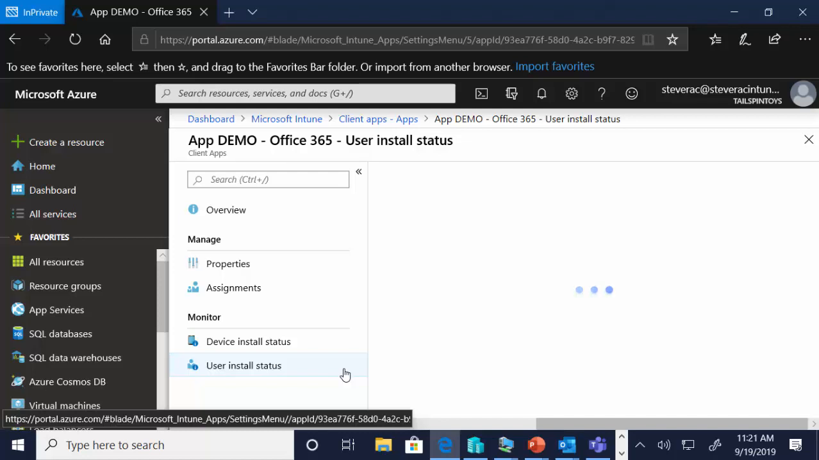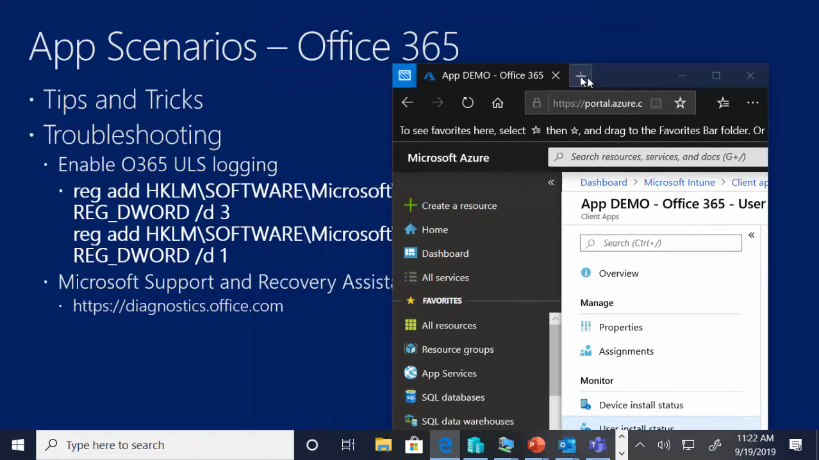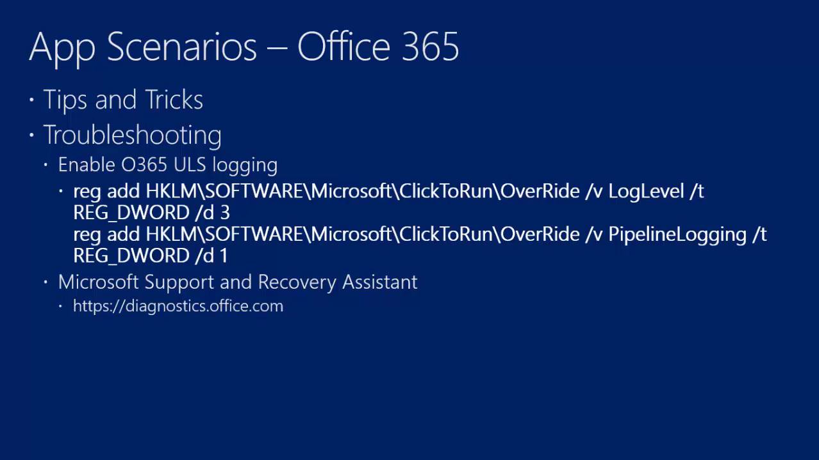Same thing over on the troubleshooting node. I can scan for a given user and make sure at least they are targeted for Office, assuming I'm deploying to a user. That's taking a second to load. What I will also show you, let me just pull this out because it's in the middle of the install, so I don't expect things to be lined up yet.